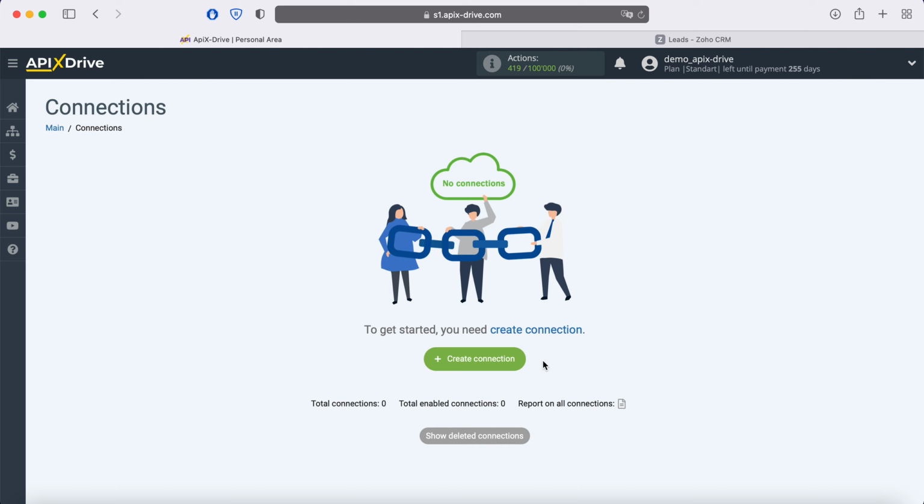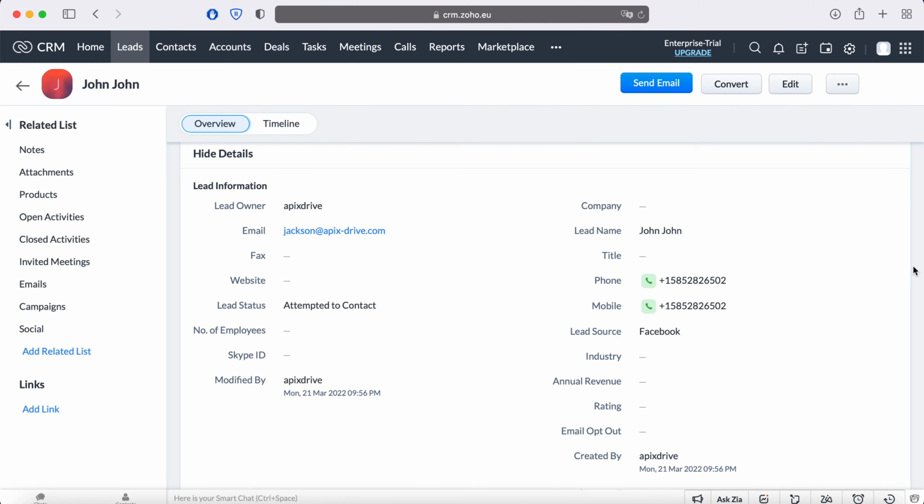Today, I will tell you how to set up the upload of new leads from your Facebook advertising account to the Zoho CRM system. This is necessary in order to automatically transfer new leads from Facebook to other systems. For example, in Zoho you can create new leads, conveniently store, process and interact with them in every possible way in the future. Now let's move on to the setup.